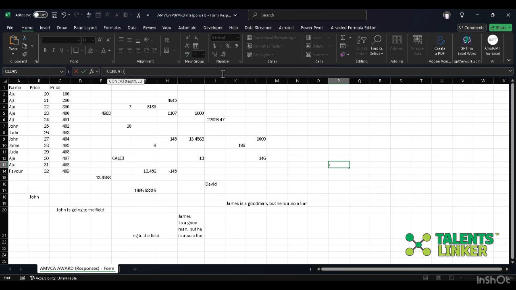Which one is going to be the first text? We'll select our first text. So let's say John is going to the field. Then we'll put a comma. Which one is the second text? Then James is a liar. If you have many other texts, you can also put them.